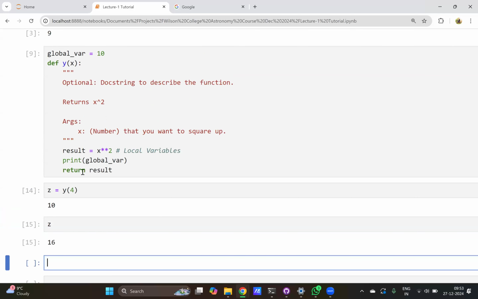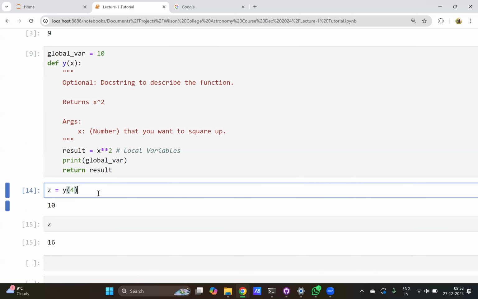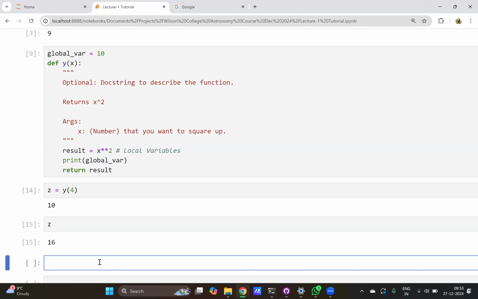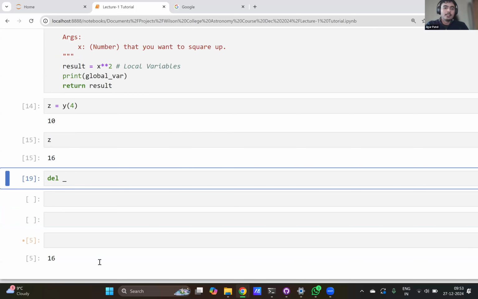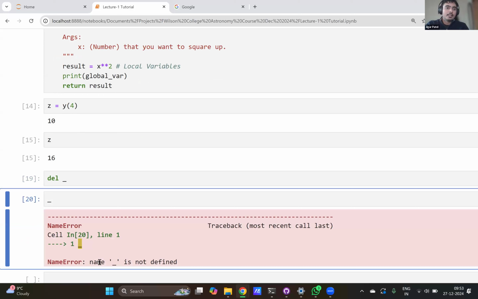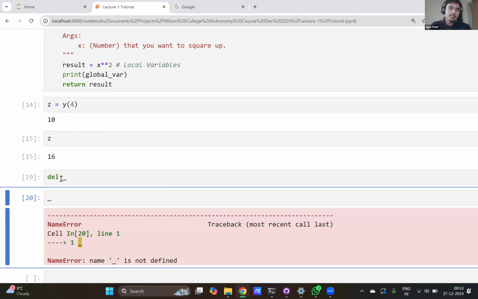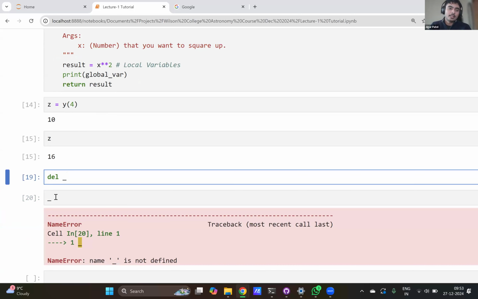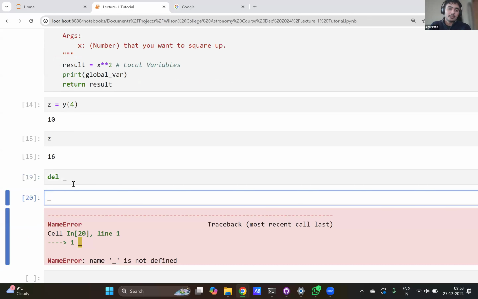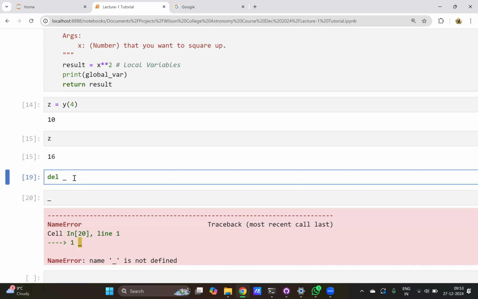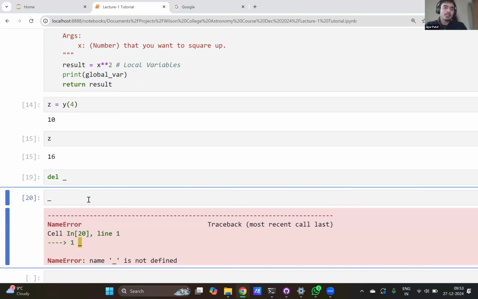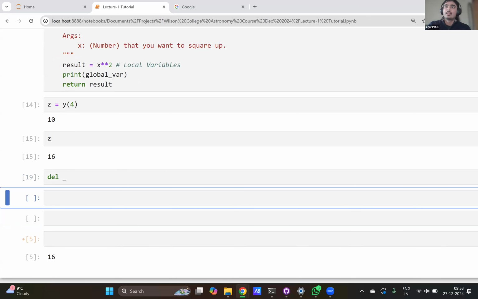Is it possible to nullify a particular variable? Because when you define a variable, it is going to take some memory. So I think del underscore does that. So when I say del underscore, it deletes that variable from the memory. Thank you. Okay. Any other questions as of now?